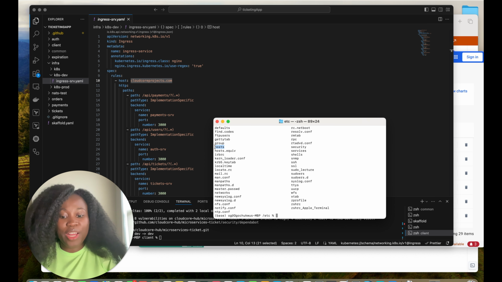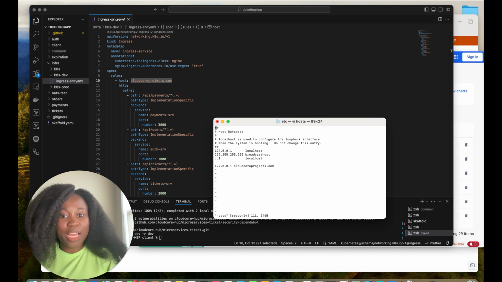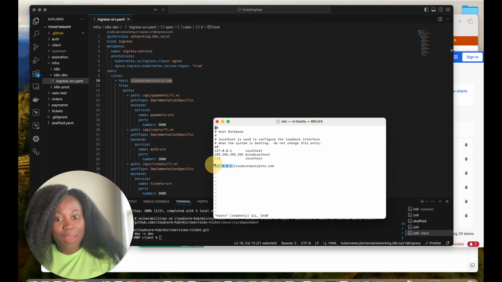To edit this file, you can do vi hosts. You can do this, and you open this file. You can also open this on your VS Code. Whatever editor you prefer to use, you can use that to open the file. And you see that this is my localhost IP, and I'm routing this to this DNS that I put in here, which is cloudcoreprojects.com. It's not mine, but you can do this just to have a feel of using a DNS locally for your practice. Whatever you want to use, you can use the same thing, but make sure you set that up in your host file.